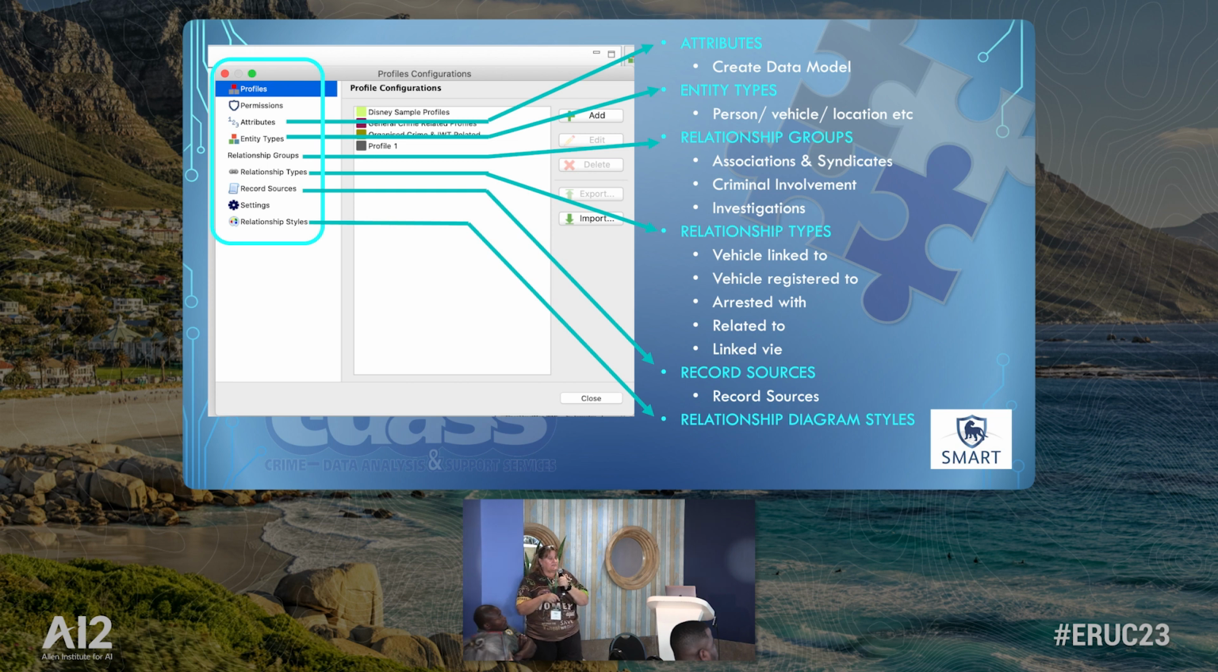Smart does have the ability to create a spider web for you. It's not as complex and as functional as some of the bigger programs, but if you can't afford a bigger program, you can do it in Smart. So I'll just show you how you can do that.